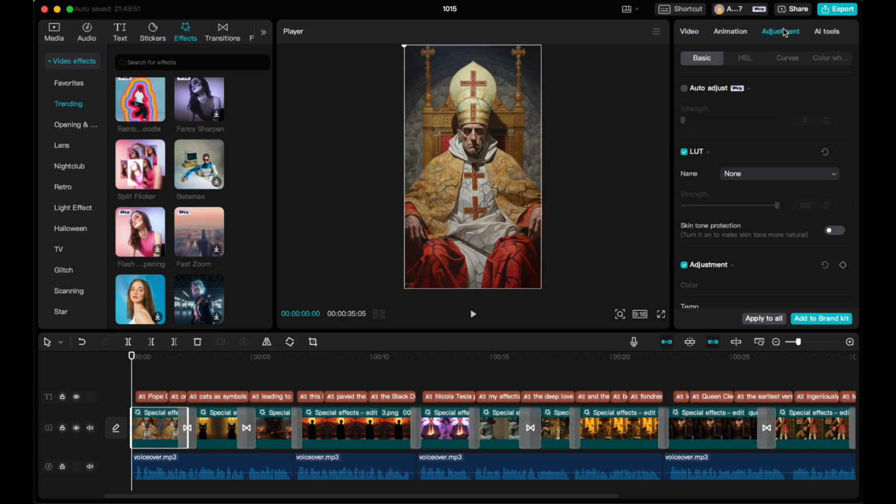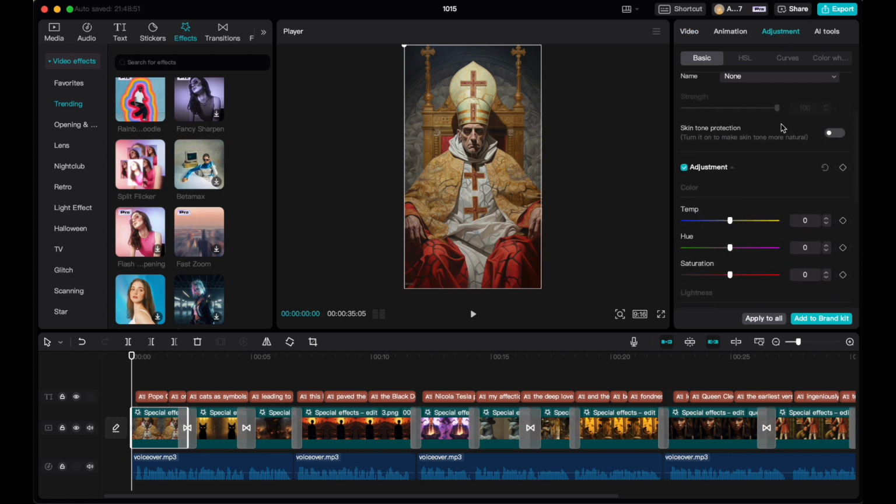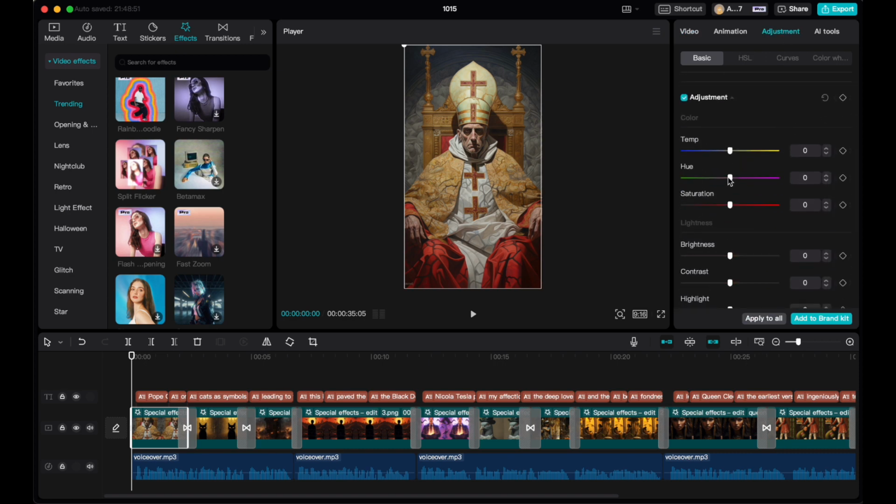For those desiring a distinct visual mood, navigate to the Adjustments section to modify the hue, saturation, and brightness of your images. This step allows you to craft a unique ambiance for your video.